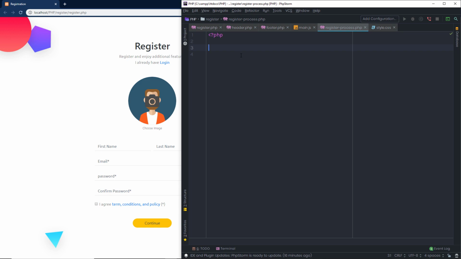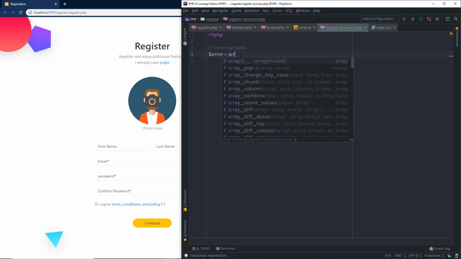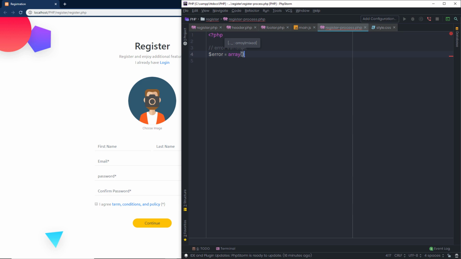So I'm going to first add here a comment and say error variable. So I'm going to create here error variable. So to create a variable in PHP, just specify $ sign and the name of your variable. So I'm going to say here error, and this is the type of array, so I'm going to specify blank array here. So this variable is a type of array. Now I'm not going to specify anything in this variable right now. I will specify all the error values in this variable later.